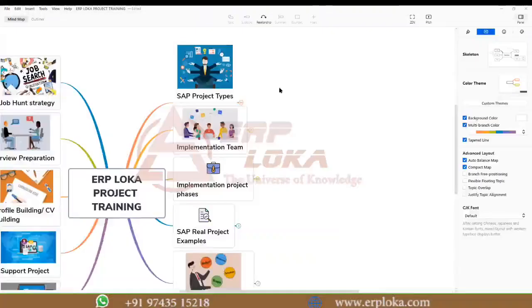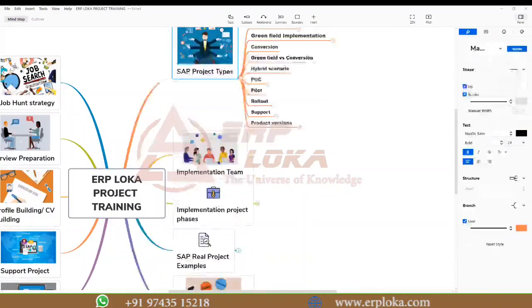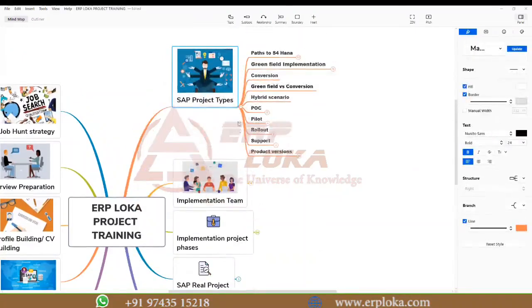So I'm going to start today with all the different kinds of projects we have in SAP. Today we'll go in deep here. I will give an overview of all these different projects that we have in SAP.